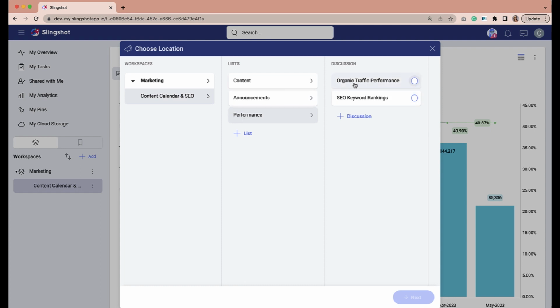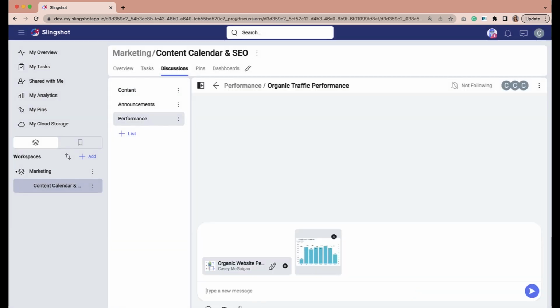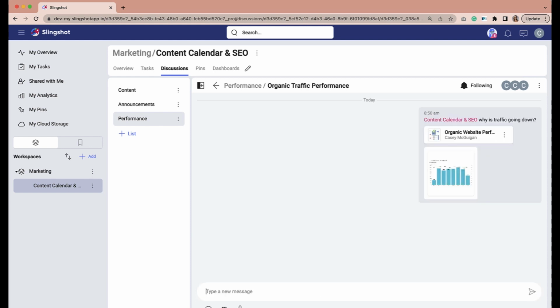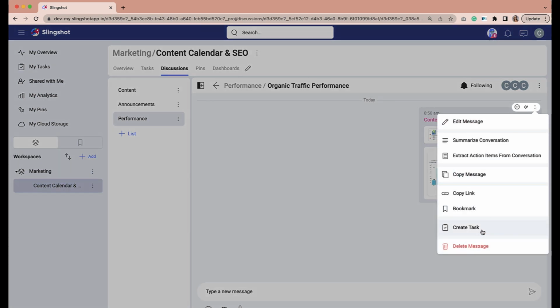And it looks like we already have something that was created for me to do organic traffic performance. So awesome. I'm going to come here, and now I'm going to @mention my whole project. I could do annotations on these images, and I can say, why is traffic going down? And just like that, I went from analyzing my insights to driving a conversation that everybody on this project will now get access to, collaborating around. And then I can even create tasks from these messages.